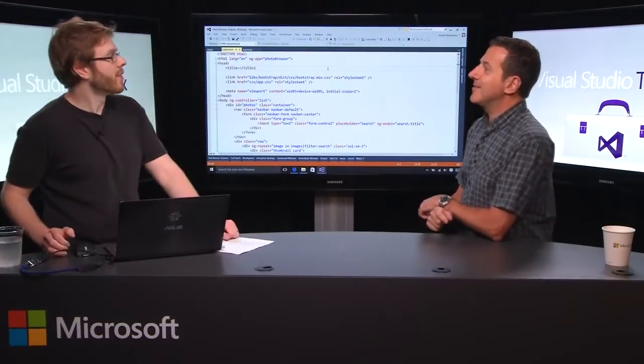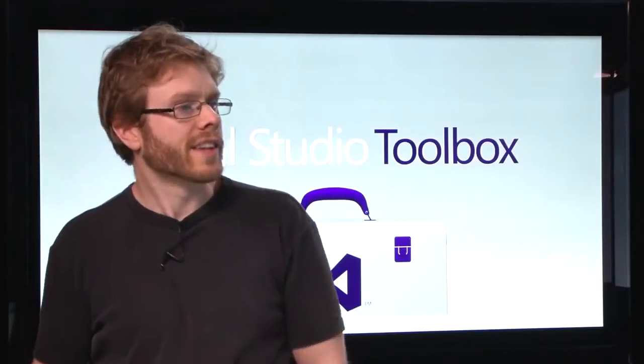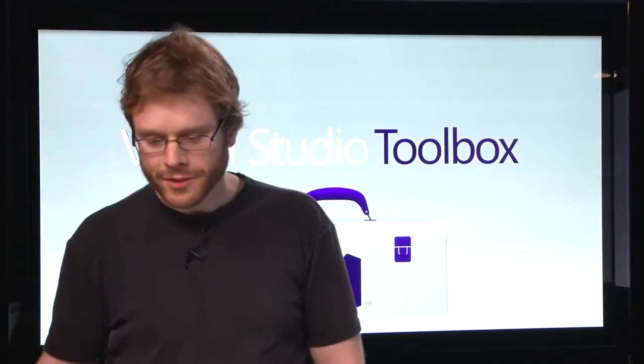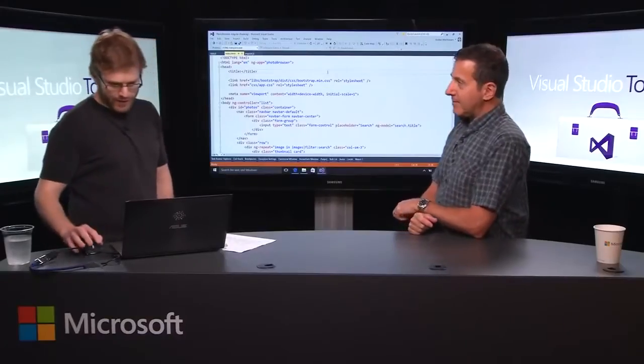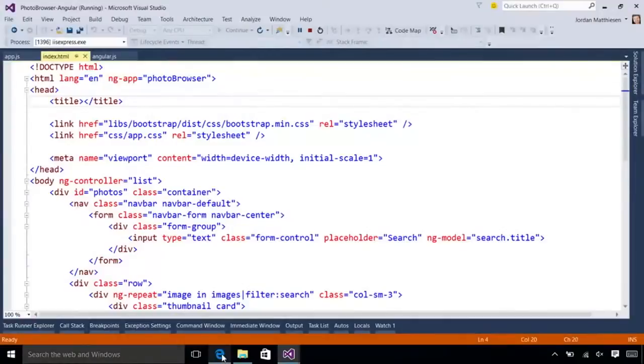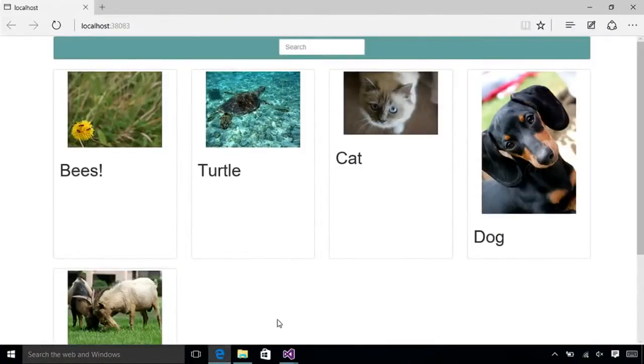So yeah, I'll take you through some JavaScript changes we've got and talk a little bit on the TypeScript editor improvements as well. Excellent. So let's just jump right in. To prime this, we're just going to look at some JavaScript behind a sample photo browsing application I've built.